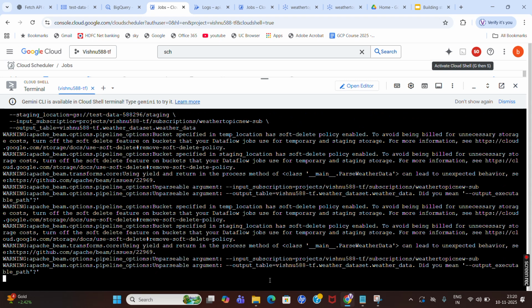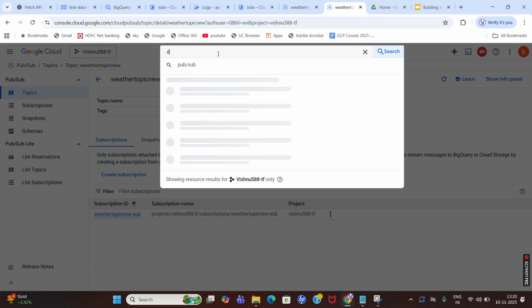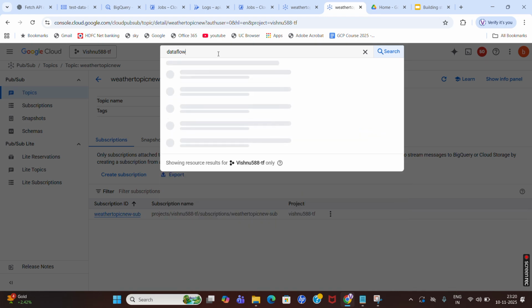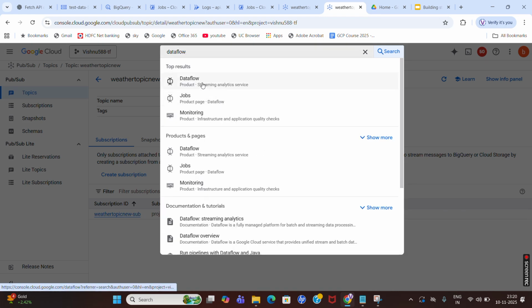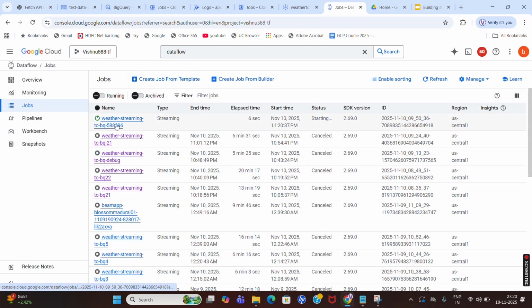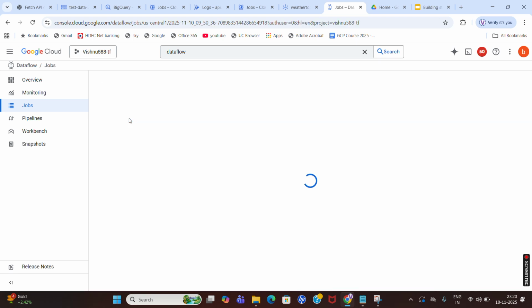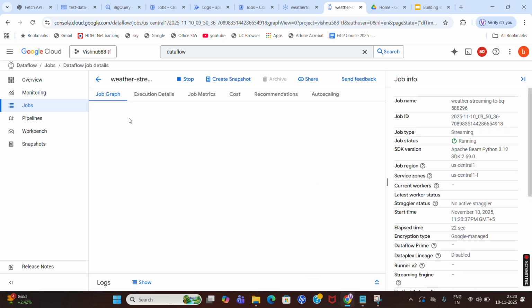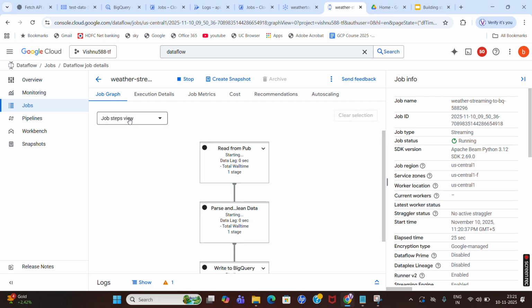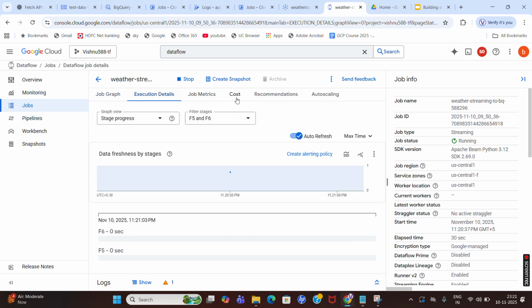After running this, you can see, friends, you can go to Dataflow first. Go to Dataflow. The job will be streaming first. So this is the job link which I have given, right? So it is streaming. You can click it here and you can check it also, friends. Inside that, you can see the job graph. This is the job graph view, and you can see the execution details.